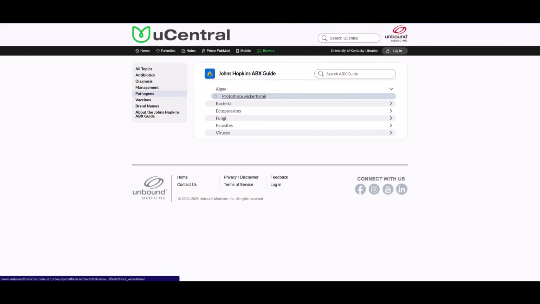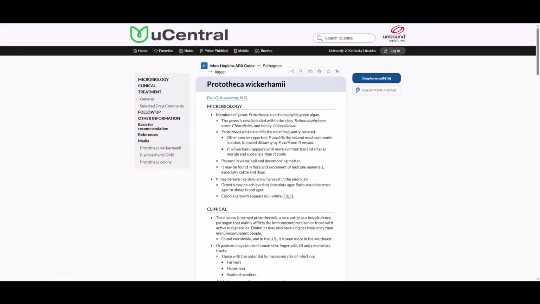And in each one of these is again a very detailed summary on this specific pathogen, including a microbiology breakdown, clinical presentation, treatment follow-up, and again, what we love, the basis for the recommendations, which appears in every Johns Hopkins entry. This is a great section, this pathogen section, because there's no other resource, at least that is owned by UK, that includes this angle of accessing information by pathogen. So it's really unique and special and should be taken advantage of.